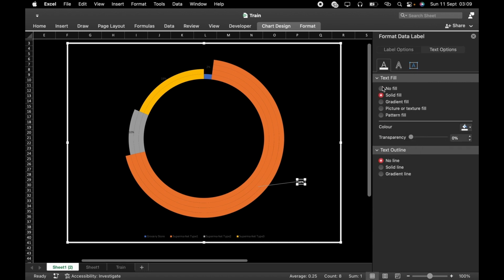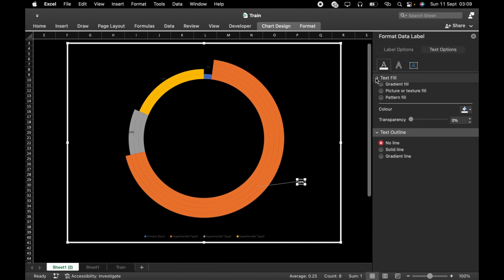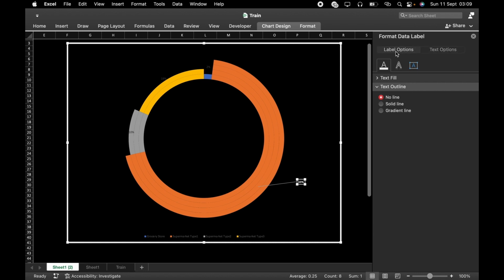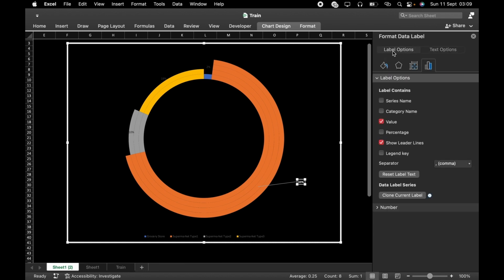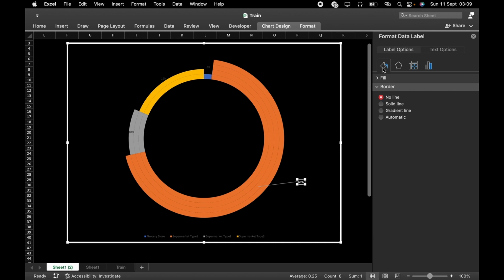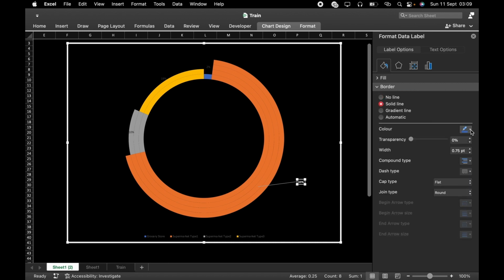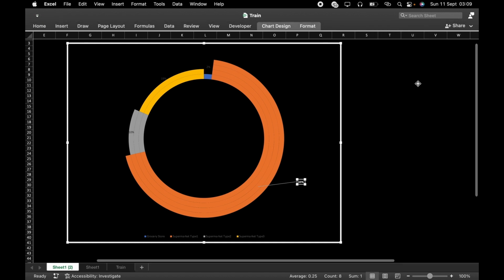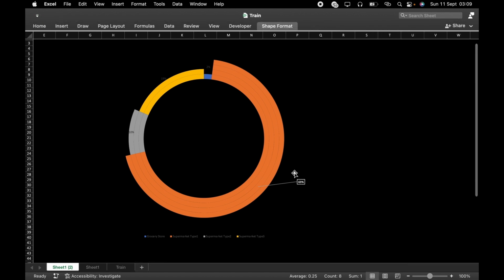Okay. Let me go to this label option, and go to the border, solid line. Let me give it white. Now see what we have there. So I'm going to do that to the rest too.